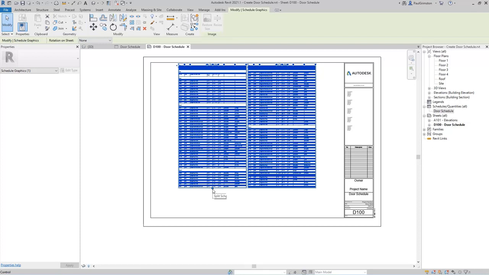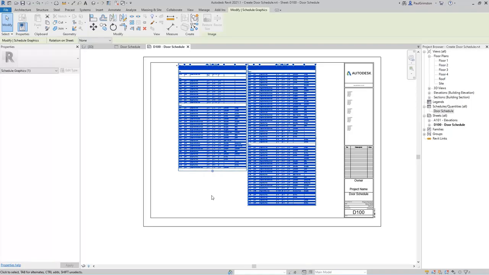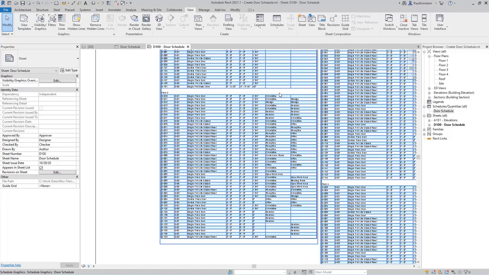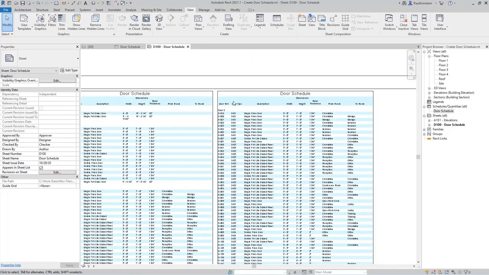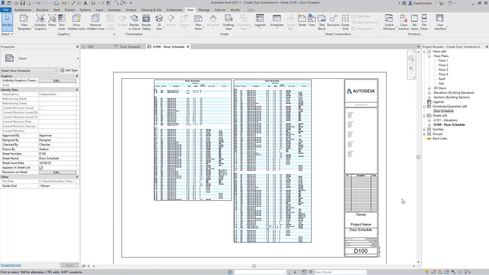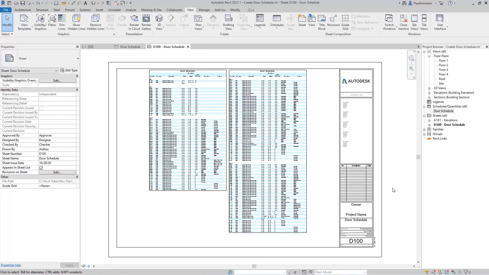We've got a grip here to drag the bottom of the first column. So we'll drag this up so it doesn't split floors. So we can see that we've got floor 2 in its entirety on this column here. And then floor 3 starts at this column here. And that's our schedule, now formatted and positioned on our sheet, ready for printing.